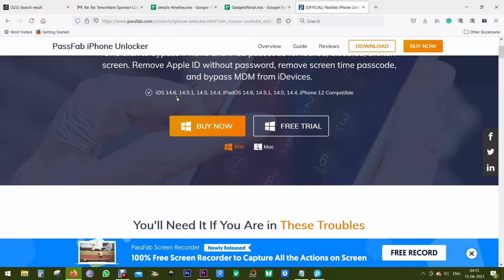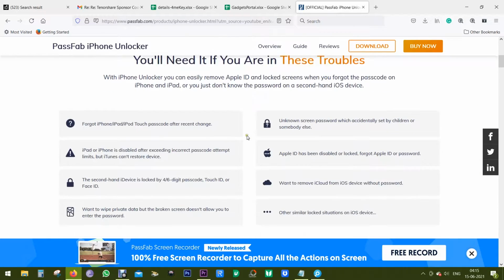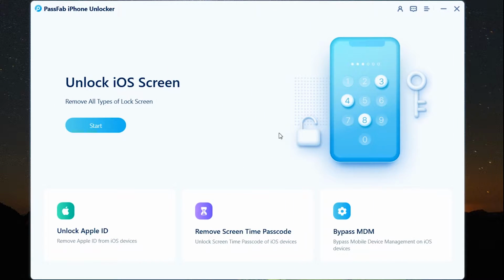Now it supports iOS 14.6, the latest iOS version for your iPhone 12, so you can try this software free of cost before you buy it, so that you can actually test the software on your Windows or on your Mac before paying anything for this amazing application. Now before I talk more about what you can do with this Passfab iPhone Unlocker, let me give you a demo of the software to show you how easy it is to use.